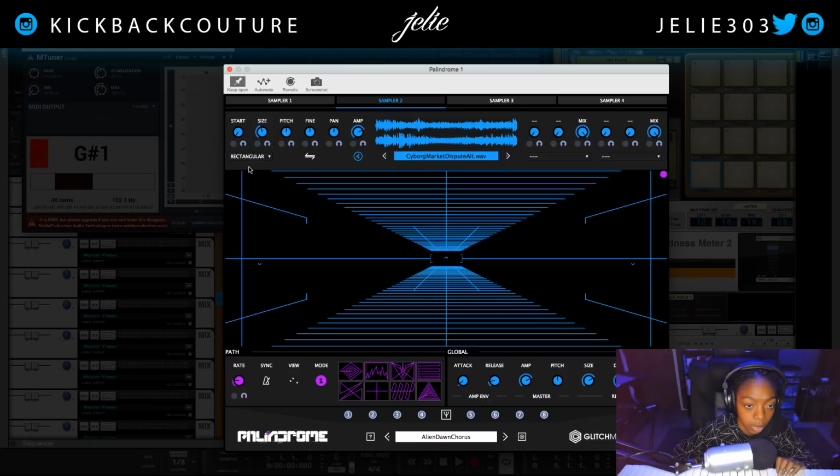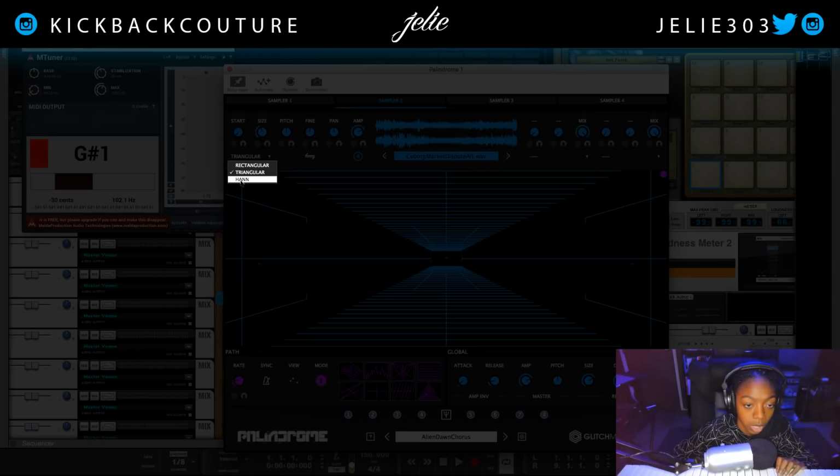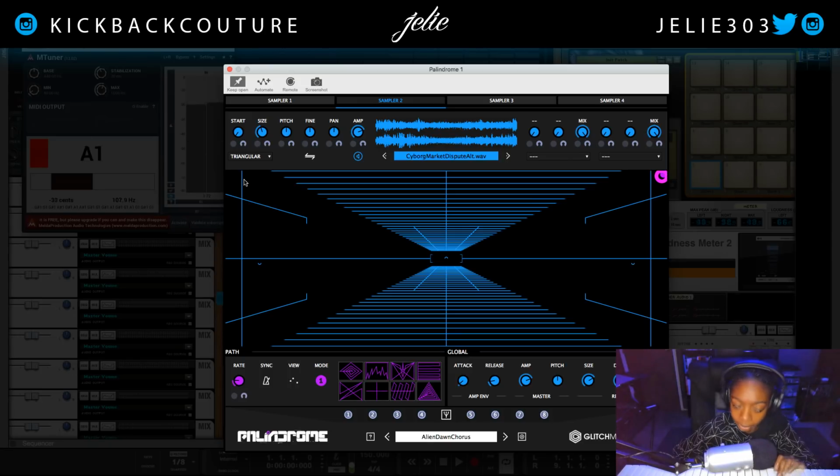Here we have shaping. We can allow soft clipping with triangular, or I think it's pronounced Hann or Han, and rectangular will be more of a hard clip style, I believe. Correct me if I'm wrong.